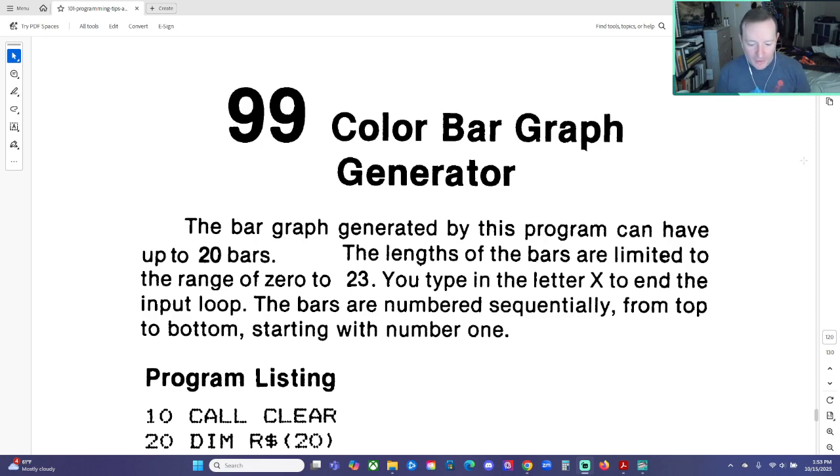I am working my way through an old TI BASIC programming book, 101 Programming Tips and Tricks for the Texas Instruments TI-99/4A home computer by Len Turner. I'm up to program number 99, Color Bar Graph Generator. I'm going to read the brief program description, get into TI BASIC and the Classic99 emulator, which emulates a TI-99/4A in a modern PC, type the program in, run it, see what we can learn from it, and see what we can make it do.